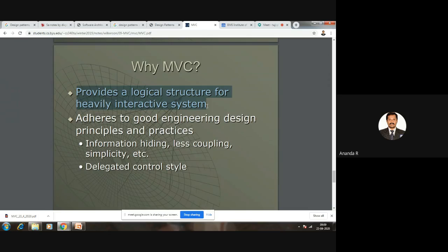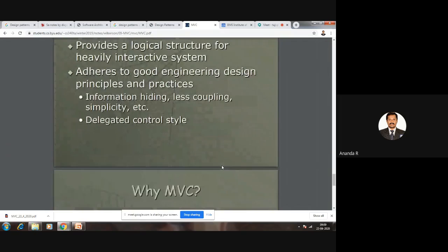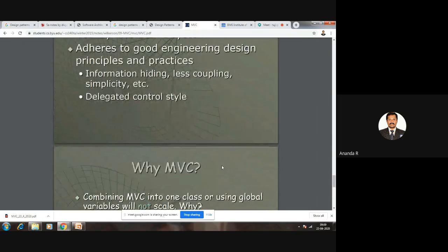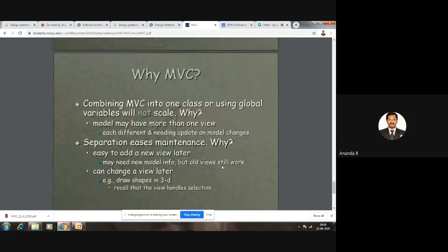The next advantage is that it adheres to good engineering design, which we follow in the model view controller architecture pattern. That is one more advantage. Next, information hiding is possible, less coupling is possible, and there is simplicity, because we have three separate components, which makes it very simple. Then there is the delegate control style, and a very good control style.